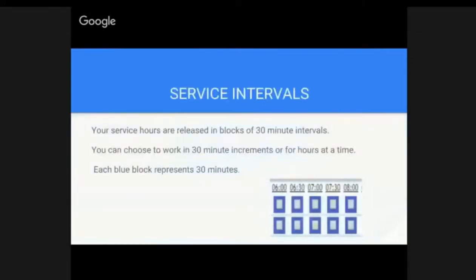The first thing we will talk about is your service intervals. Your service intervals are released in blocks of 30-minute intervals. And so you can choose to work in 30-minute increments at a time, or you can also choose to work for hours at a time. It depends on you. But each blue block that you do see here represents a block of 30 minutes.